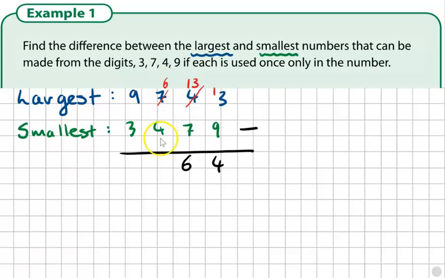Next, we can do 6 take away 4. We don't need to borrow. 6 minus 4 is 2. And we can also do 9 minus 3. We don't need to borrow. There's nowhere to borrow from anyway. So 9 minus 3 is 6. So double checking, it is 6,264.